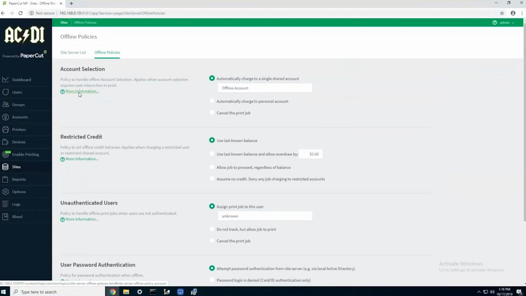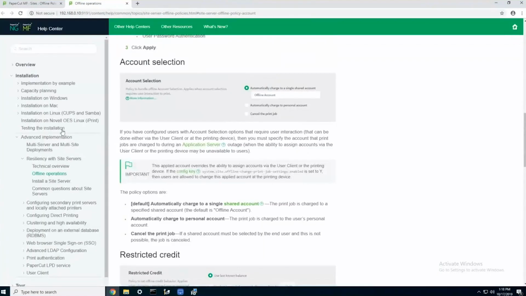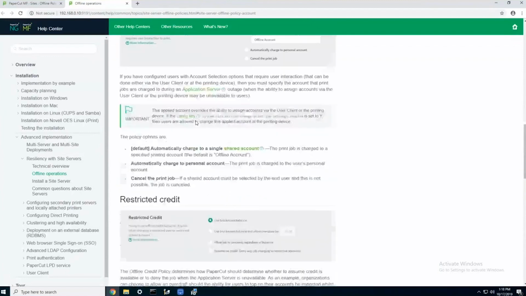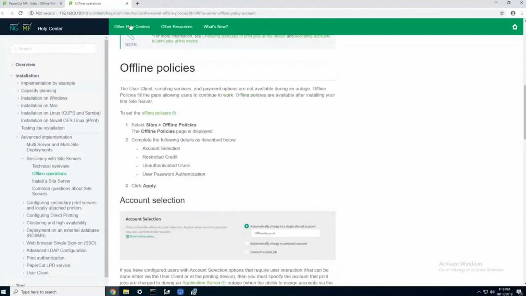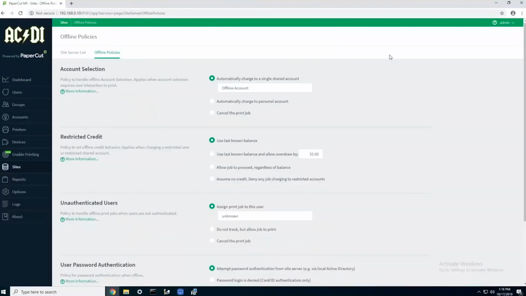This will bring you to the new style help center. It's been redesigned as of 19.1, so some really easy to get to information. This brings us right to all of the stuff here. Account selection, restricted credit, all the stuff I'm going to talk about in just a moment. So you'll see it right here in the Help Center, easily accessible by question marks all throughout the system. And don't forget, in the upper right is your main question mark for the entire manual that you can get online while you are inside of PaperCut. Cool stuff.